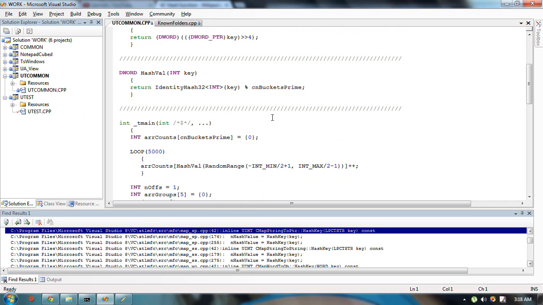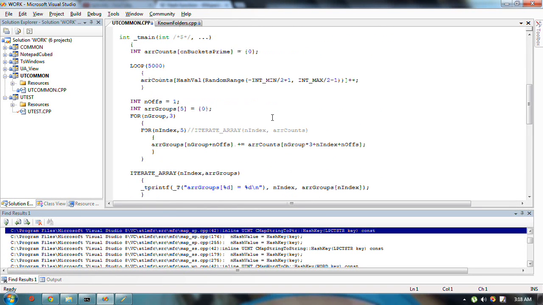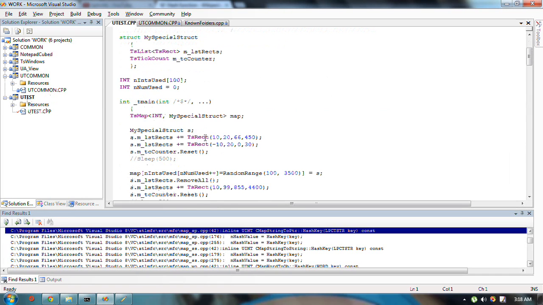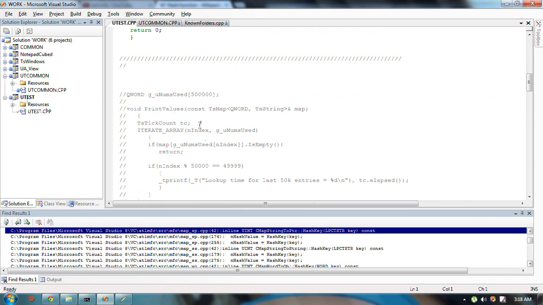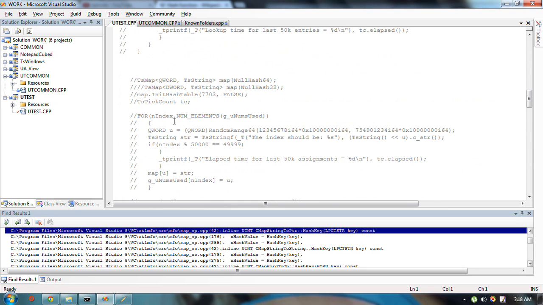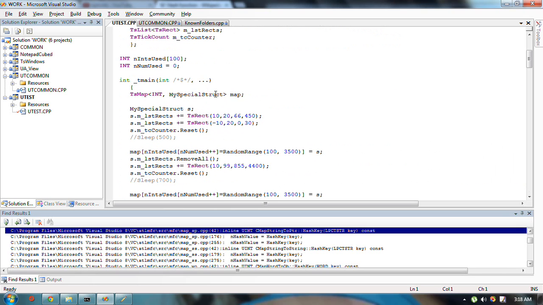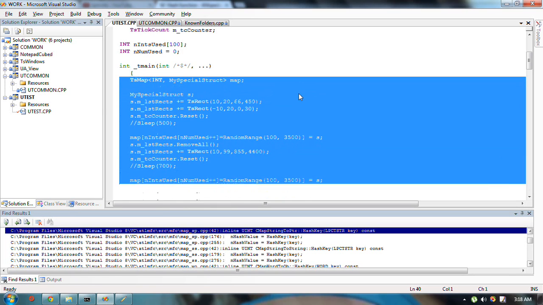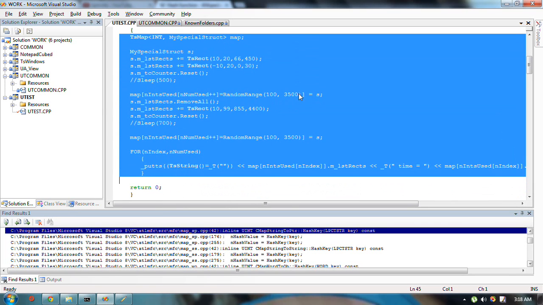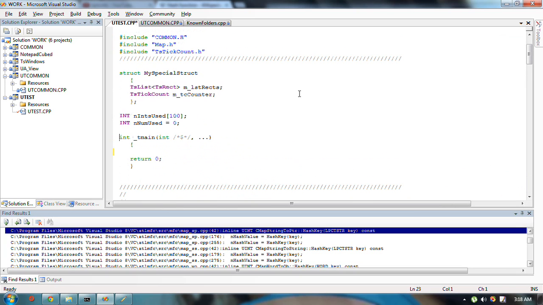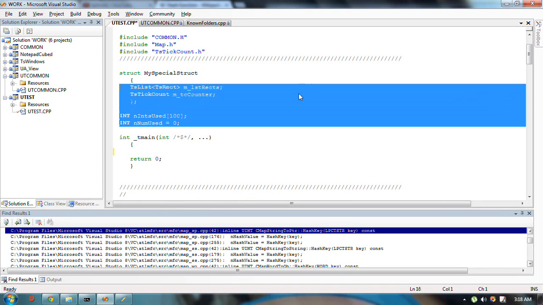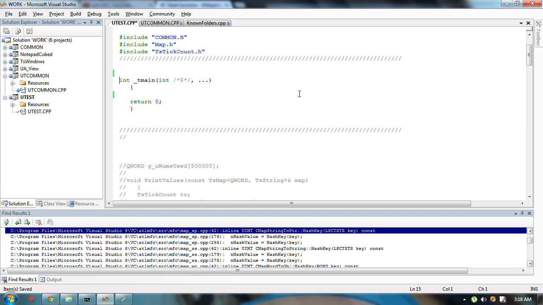Now, is this the one? This is the one where I was getting messed up. Okay, is this it? Okay, now here, this is where we're doing our special struct thing. So that worked fine. And I'm really glad now that I have a map class, because these maps are quite efficient, as you'll see in a minute.